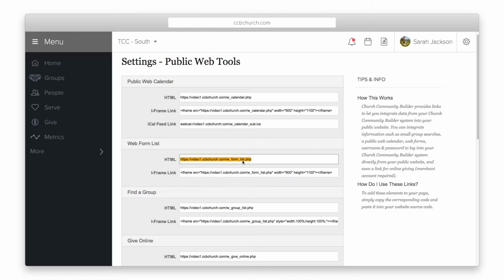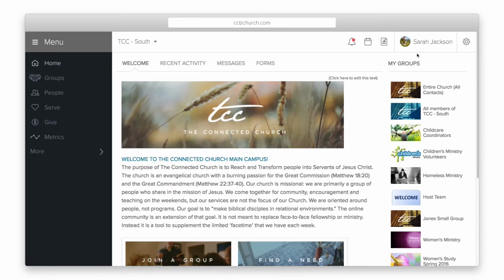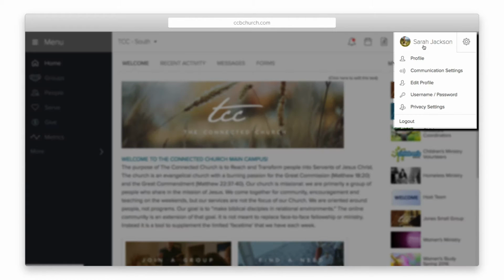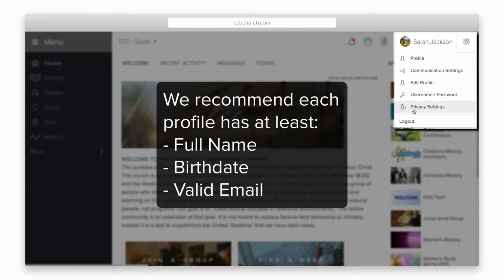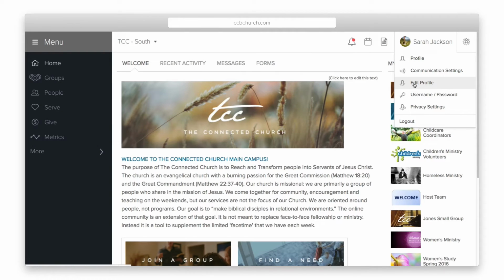The second area of the software's architecture is the user's profile. Next to the System Settings gear is where users will be able to access their profile. Make sure you emphasize to your churchgoers that if they want to be active on the site, to edit their profile and include their full name, their birth date, and a legitimate email address. Other areas they will want to adjust are their communication preferences and privacy settings if they do not want to be contacted or receive newsletters.